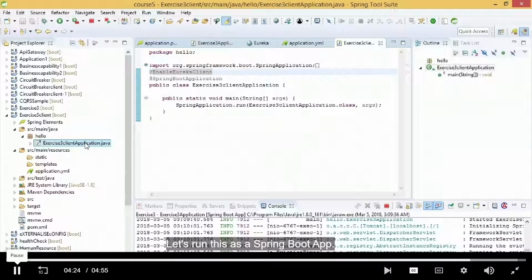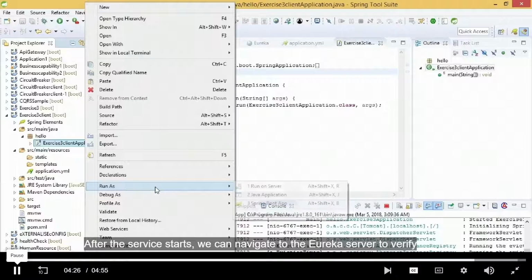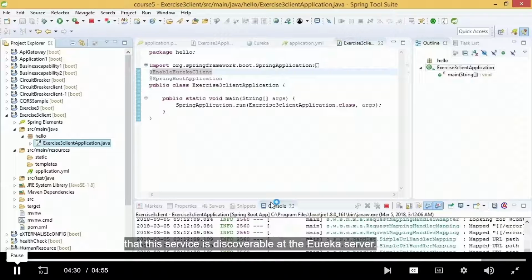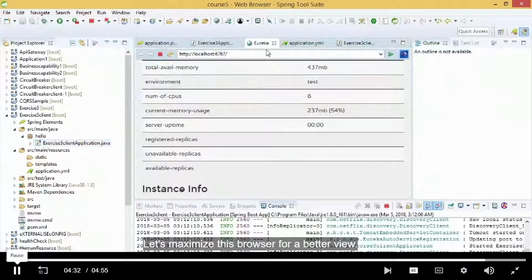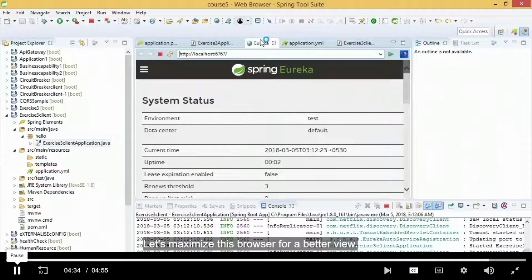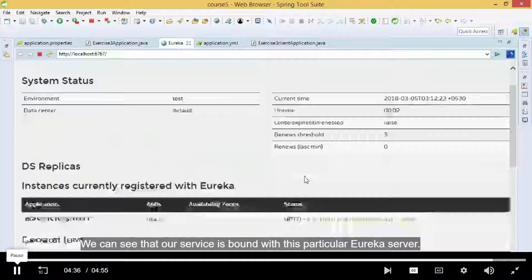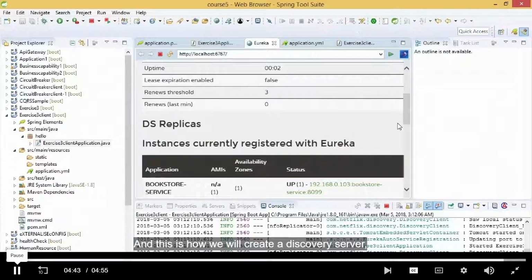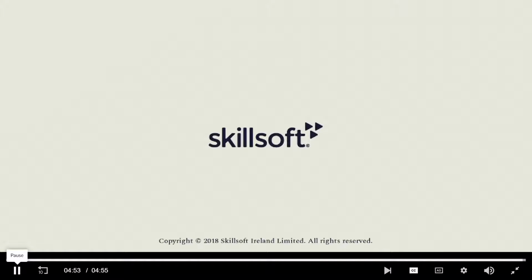Let's run this as a Spring Boot app. After the service starts, we can navigate to the Eureka Server to verify that this service is discoverable at the Eureka Server. Let's maximize this browser for a better view. We can see that our service is bound with this particular Eureka server. And this is how we will create a discovery server, build a discovery service, and bind it with that particular discovery server.